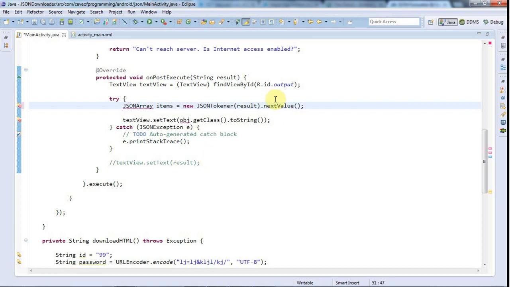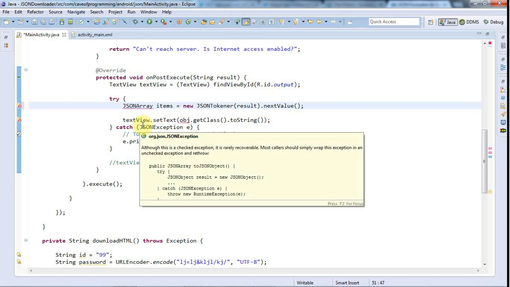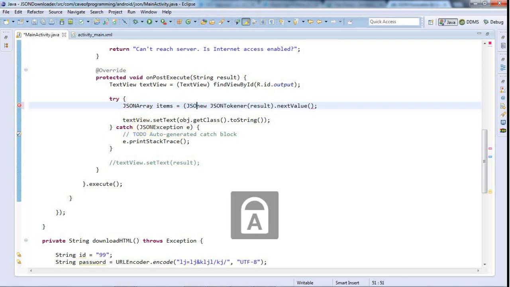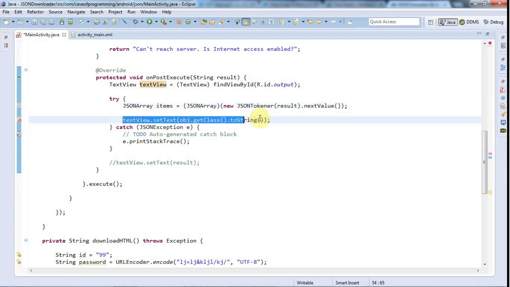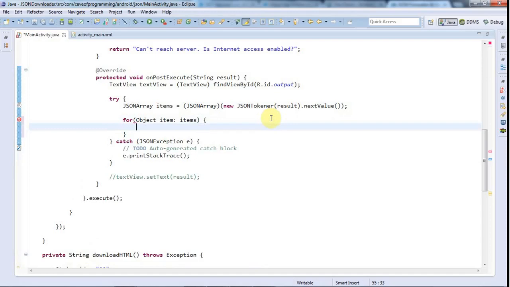Because this next value returns an object, I've got to cast that to the right type, which is JSON array, and I save that. And I'm going to have to put brackets around this whole thing, I think. Let's add the import of JSON array there, and there we go. Now we've got JSON array, we can iterate through it. Let's say for object item in items. So I'll just use the for loop to iterate through this.